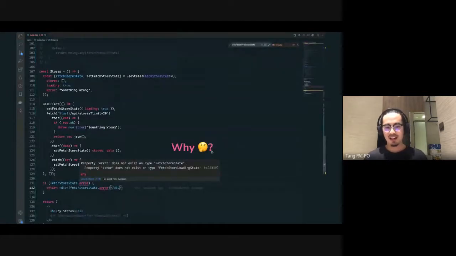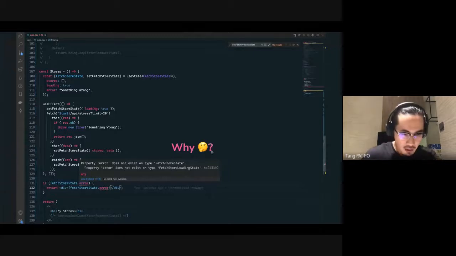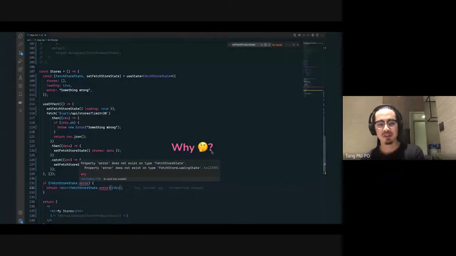And the other issue is after I restructure my code using the fetch store state, now if originally I check the error property to see if it exists, and if it exists, I will render error components. But now the compiler complains saying the property error doesn't exist on type fetch store state. Even if I already use union types and one of the possible types contains the error property. And what's going wrong?